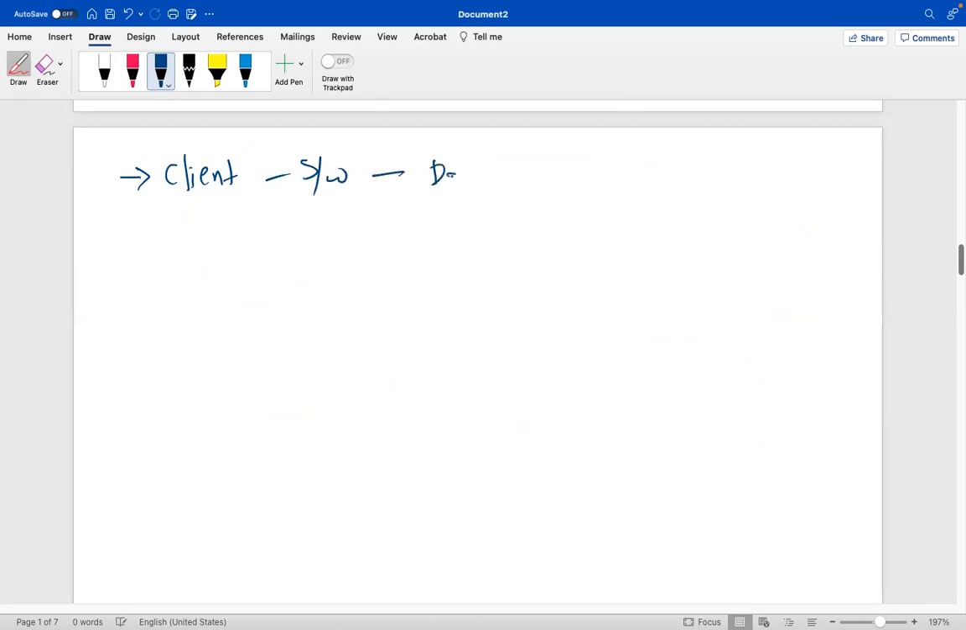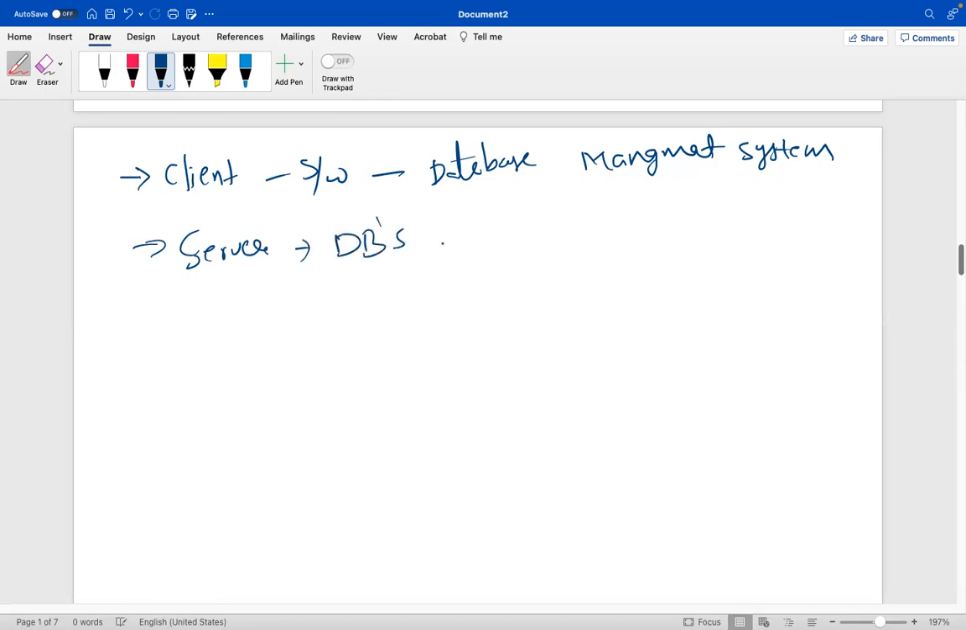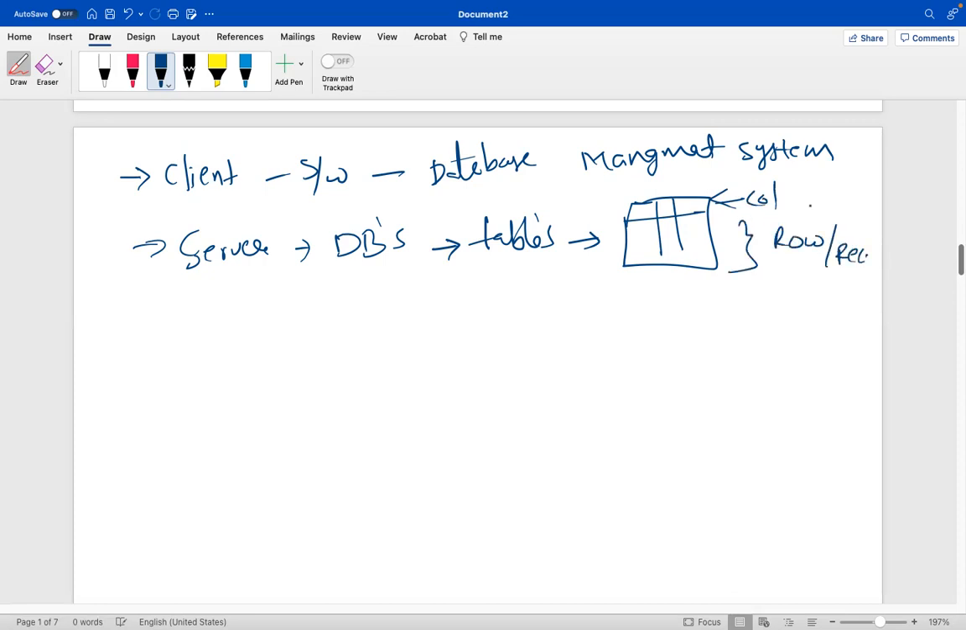The software name is what? Database management system or software. So what do we have on the client side and server side? The server side has the databases, and the databases contain the tables. Each database may contain multiple tables. Each table has the data in a tabular format, right? So columns and rows or records.